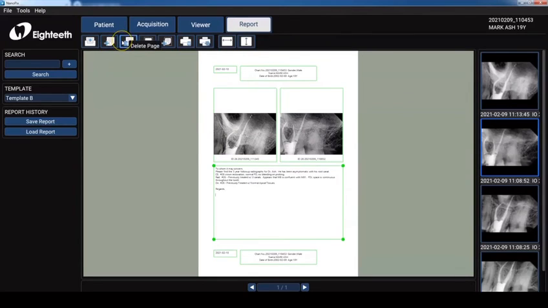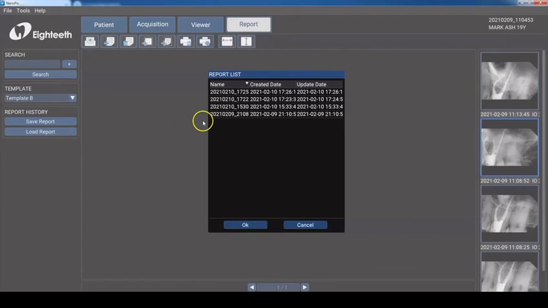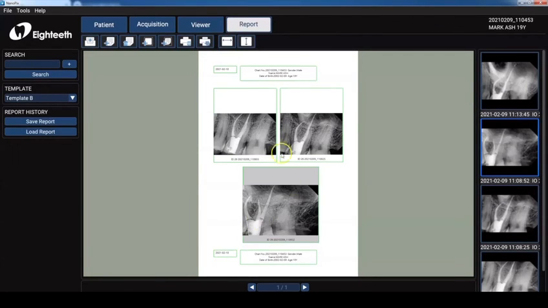I can delete a page, and I can add an image box and a text box and customize the report to the way I need it. Let's load up another report that I've modified, and here you can see I have 3 image boxes, and it was really simple to do this. And that's how simple it is to use the report screen.